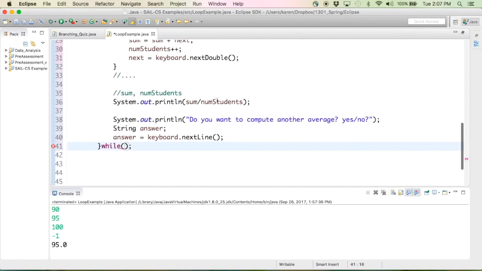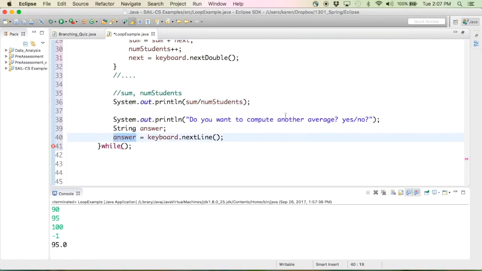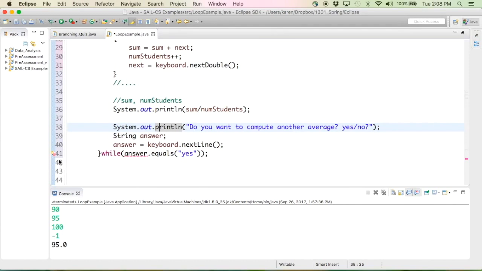After we print out the first average, we only want to loop through this again while the user answers yes. So I can say while answer.equals yes. Note that it's still giving me an error here, and it's not because we have set up this loop wrong. If we look at the error, it says answer cannot be resolved.